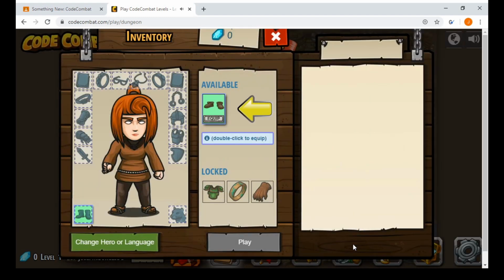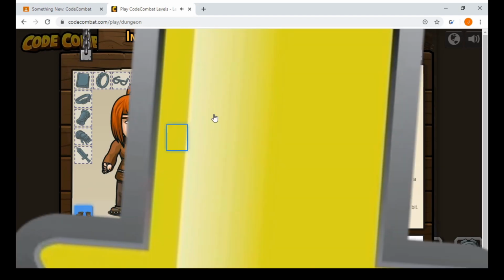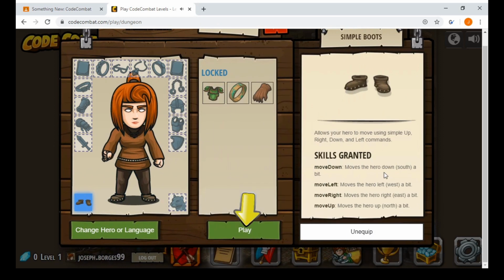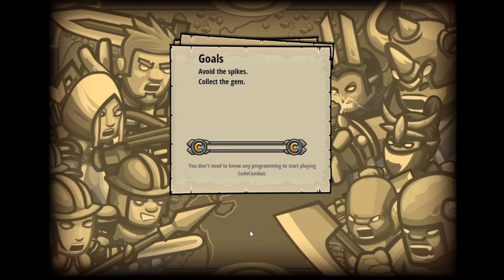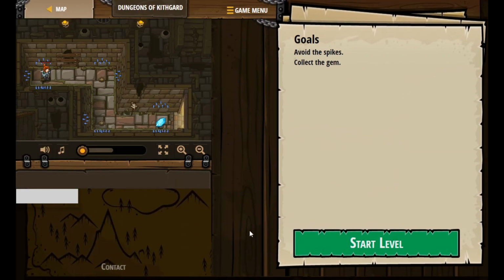Here, the yellow arrow is helping us again. We've got to equip some shoes. Now, the way CodeCombat works, a piece of equipment like your shoes gives you abilities. So now we have the ability to use these methods: move down, move left, move right, and move up. Those are methods that our hero can use. Those are computer commands, basically, computer programming commands. I'm going to go ahead and click play. We're going to be able to see how CodeCombat works.